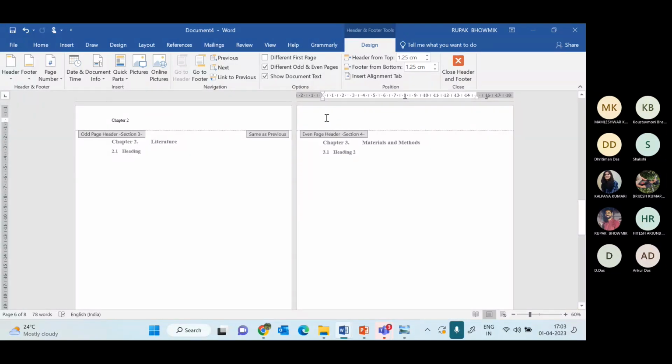Can you tell me why I don't have any header here? Because I have given chapter first level on one page and second level on another page, right? But I don't have any header on this page, though here I have both first level and second level. Why don't I have a header here? Yeah, that is the reason, because I have selected different odd and even pages.